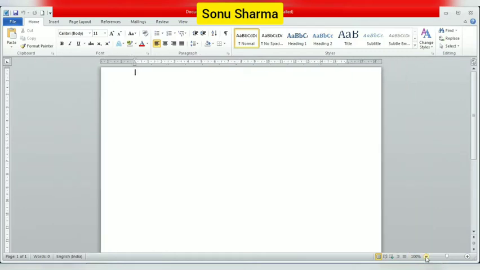Okay, now we'll see how to edit text in Word. Suppose we write something first of all. Before editing we have to write something. Suppose I have written some text. Okay, so I'll make it bigger. How can we make it bigger? How can you increase the font size?